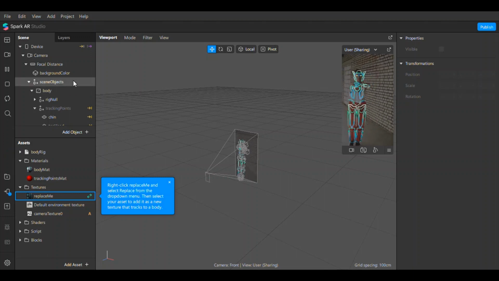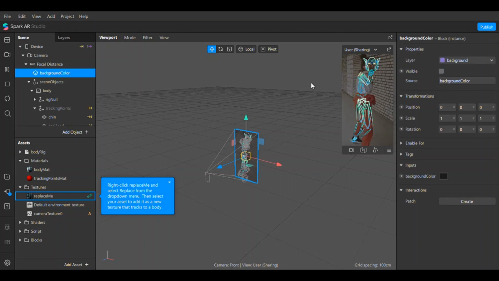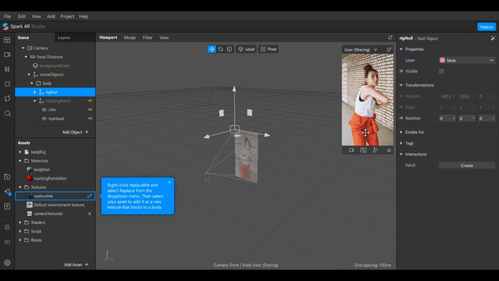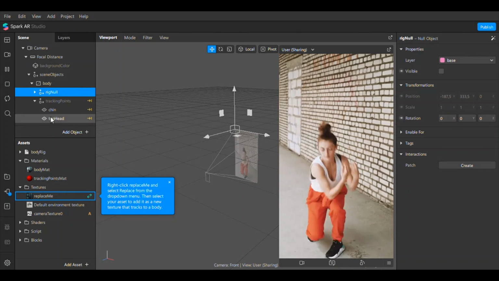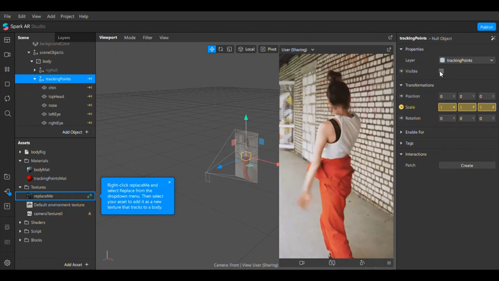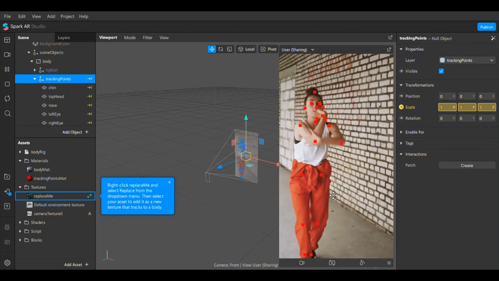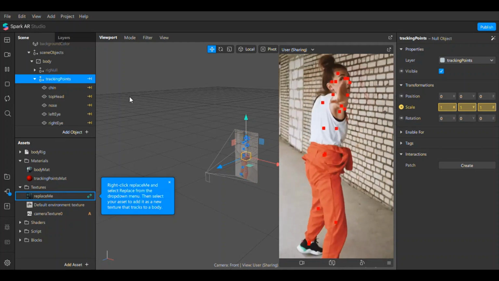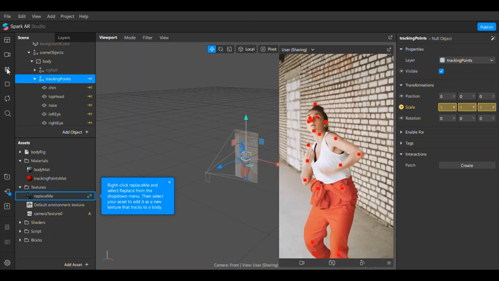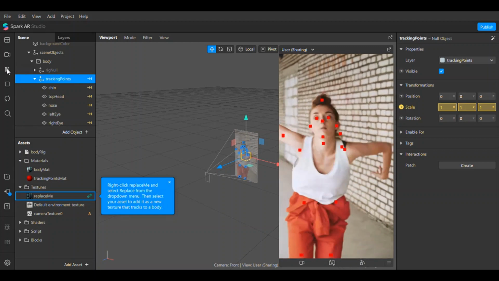So the first thing we need to do is turn off the visibility for the background and the rig null object. So I just used a video that I found online, and we are going to turn on the visibility for the tracking points as well. And we can see that there are about 20 points on the person's body. So we're just going to pause this person for a second.